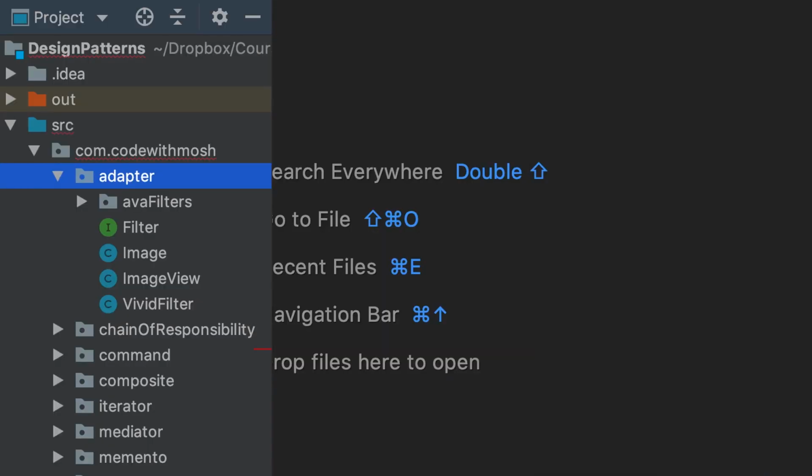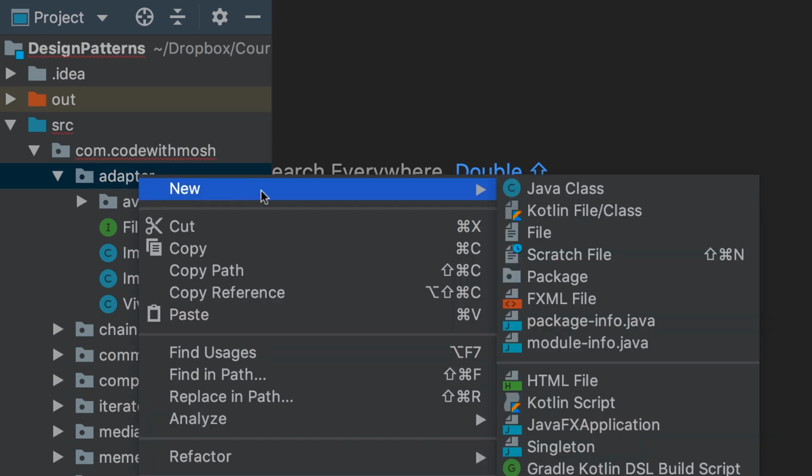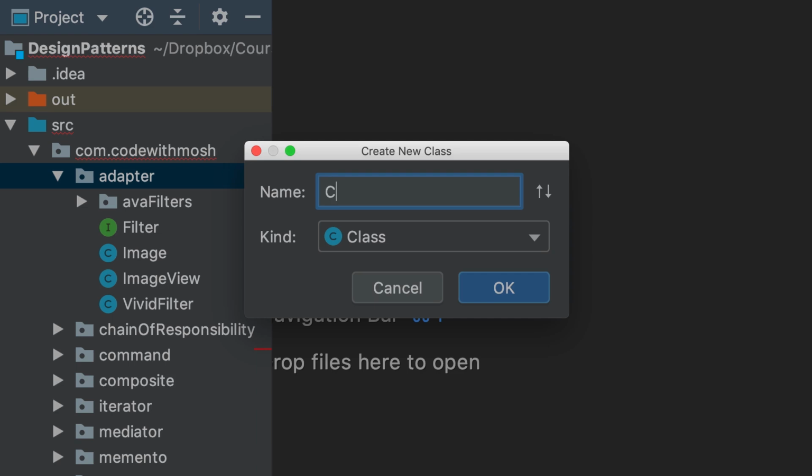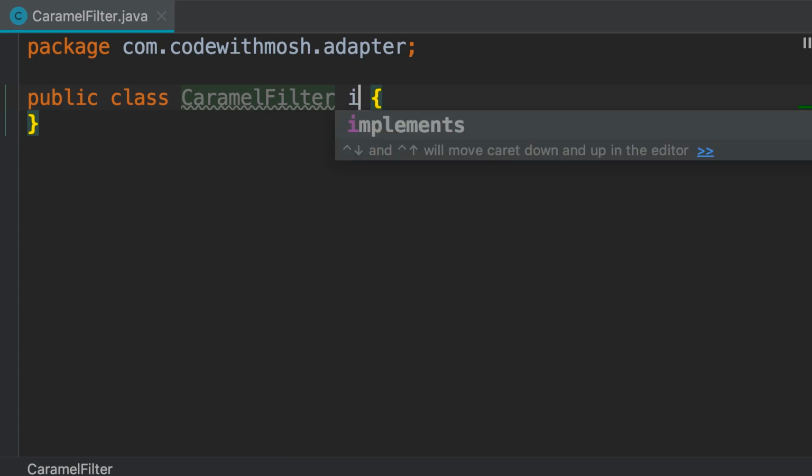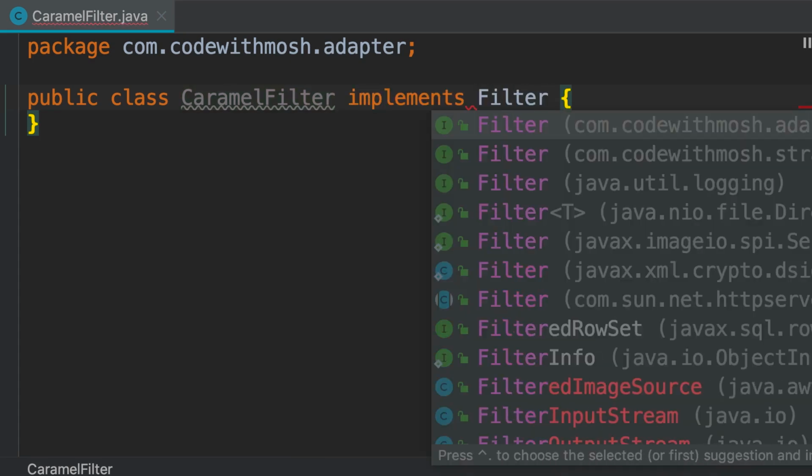Implementing the adapter pattern is super easy. Let me show you. So in the adapter package, let's add a new class called Caramel Filter. We could also call it Caramel Adapter. This class should implement our filter interface.